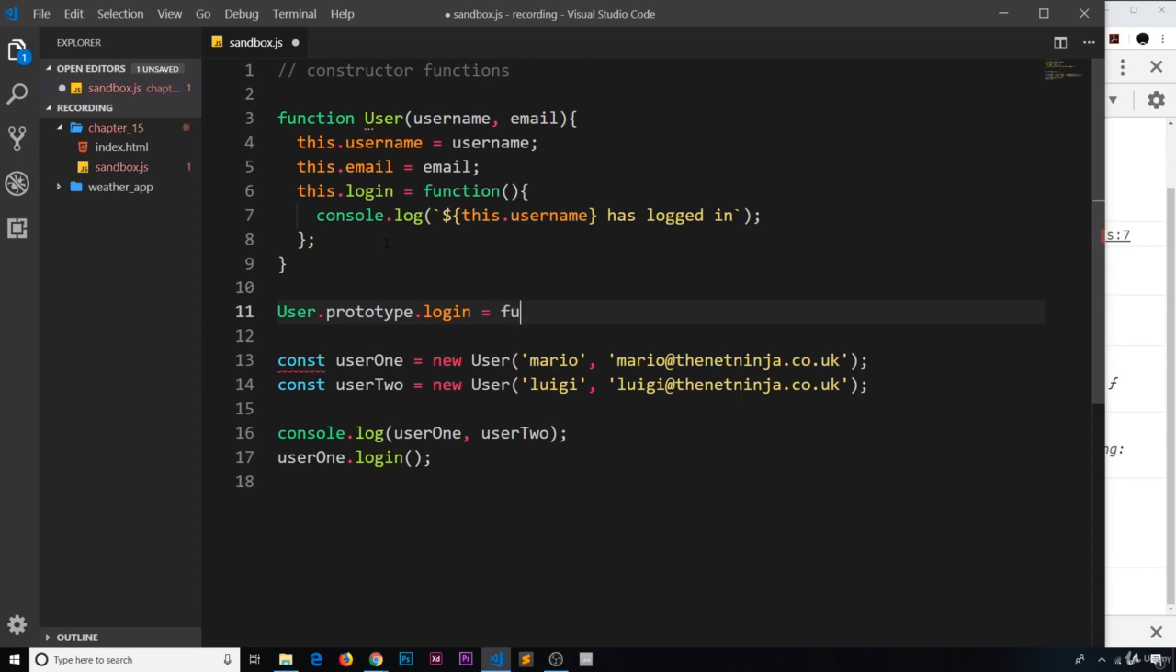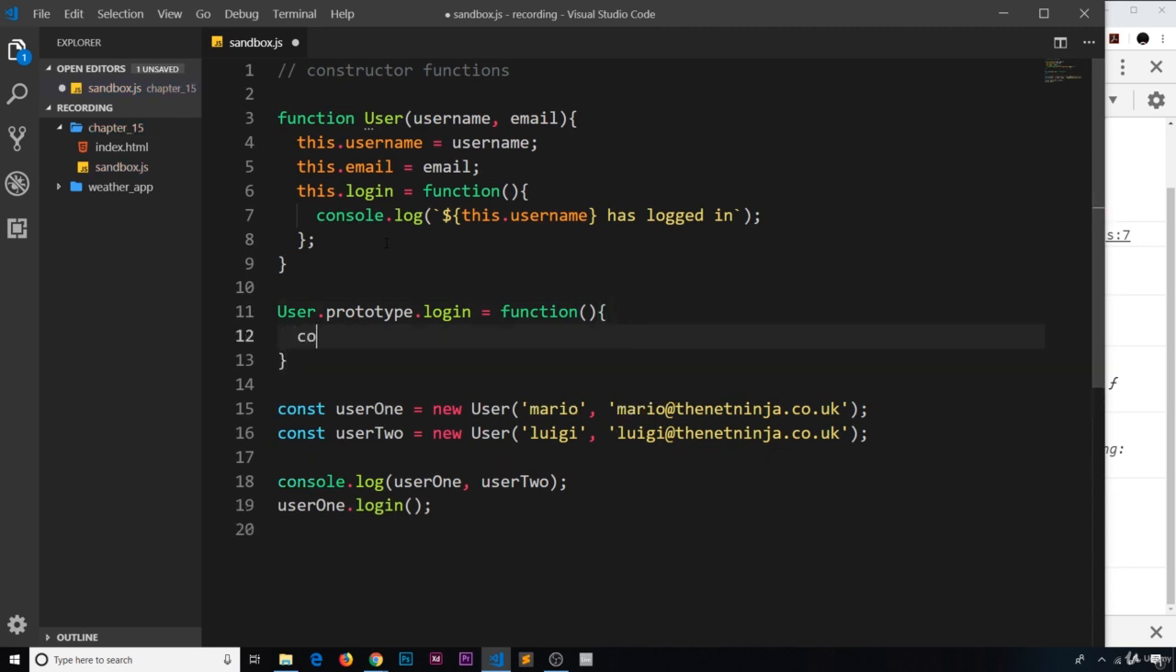Then I set this equal to a function, and this function can then do something inside it. So inside here, all I want to do is console.log, and then I'm going to log out a template string, and I can say in here this to refer to the instance of the object that we're using this login method on. So that would refer to either user1 if we used it on that, or user2 if we used it on that. So this.username would get us either Mario or Luigi, and then we'll say has logged in.